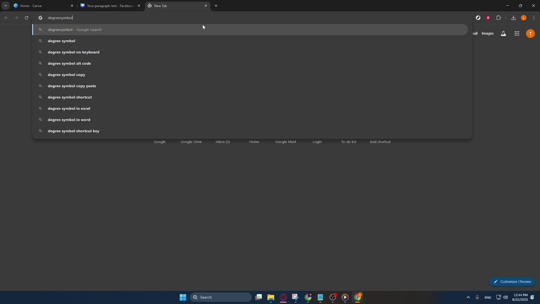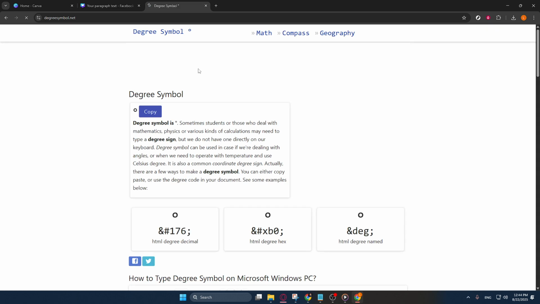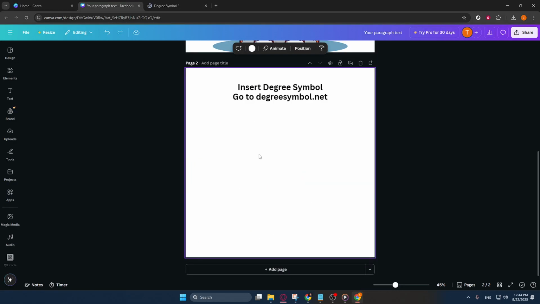Once you're on the site, you'll see a degree symbol right there on the main page. It's prominently displayed to make it super easy for you to find. Clicking the copy button next to the symbol will ensure that it's saved to your clipboard so that you can use it as needed. Then, with the symbol copied, go back to your Canva project. Simply switching to the tab where your project is open will keep the process smooth and seamless.